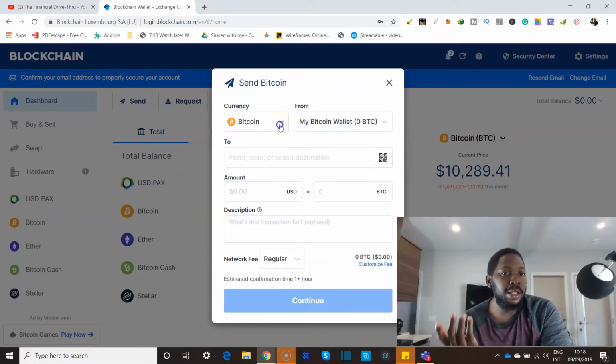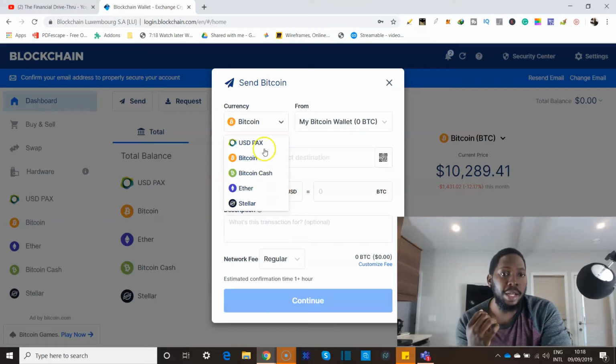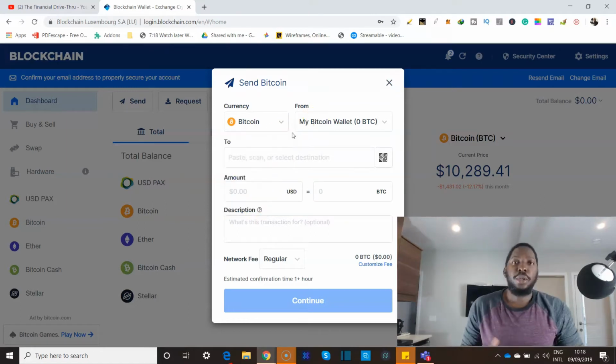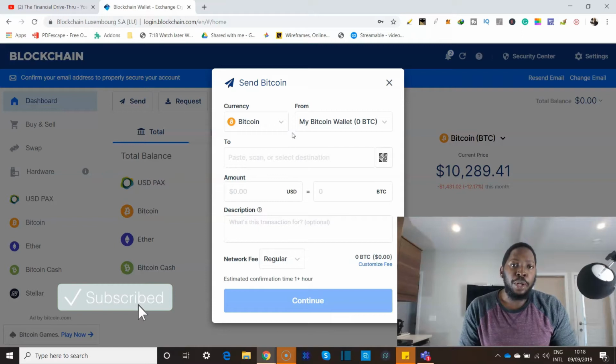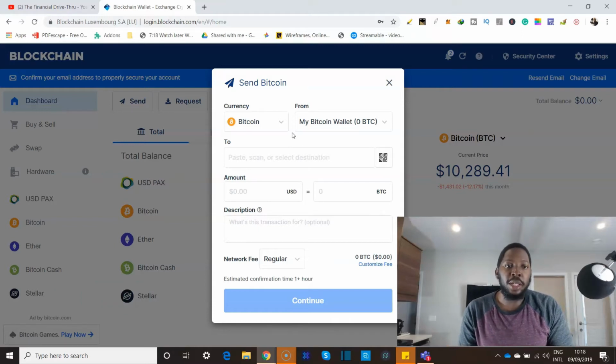And you can send a bunch of different currencies right now through the blockchain.com wallet. They send USD Pax, Bitcoin Cash, Bitcoin, Ether, and Stellar right now. So if you happen to want to send other cryptocurrencies, obviously there are more wallets that you can try out. And on that note, we're actually going to be exploring a few others.